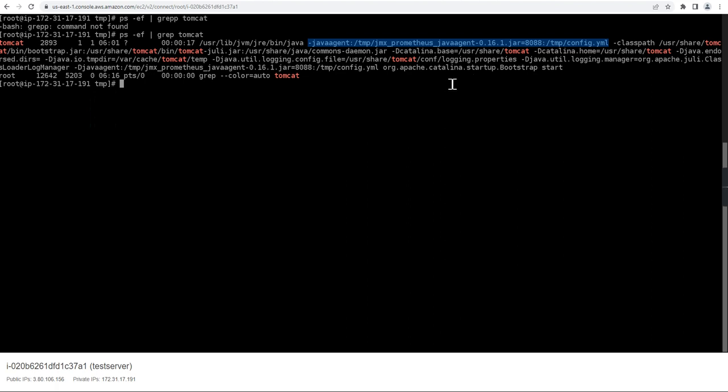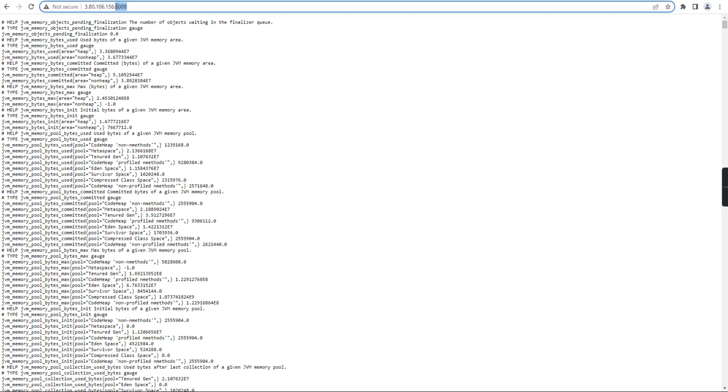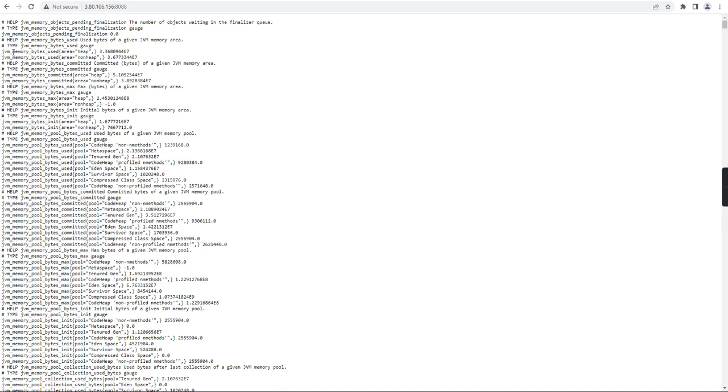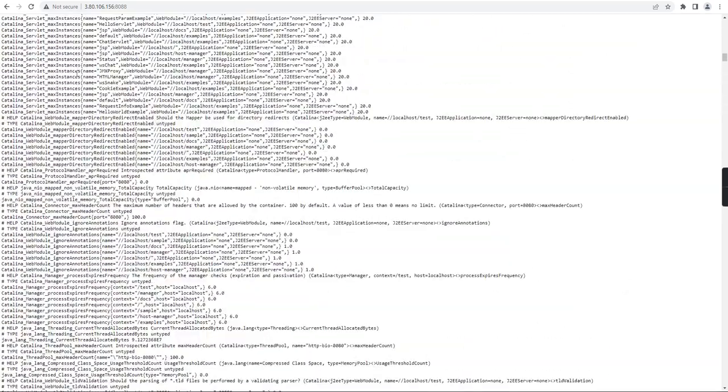Now I'll take you to the page where it will show the metrics. So I'll change the tab here. I'll go to that particular port where we have exposed them, right? These are all the Java metrics: JVM memory bytes used, JVM memory bytes used for heap and non-heap, right? And there are a lot actually. I'll also show you a few for Catalina. You can see it here, right?